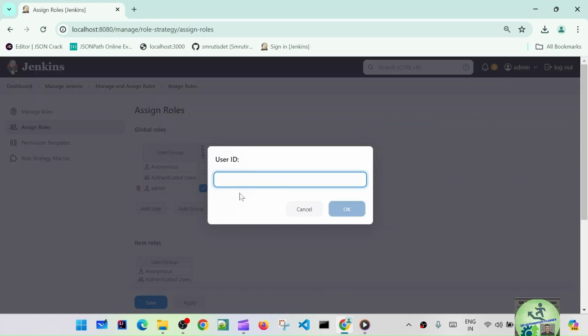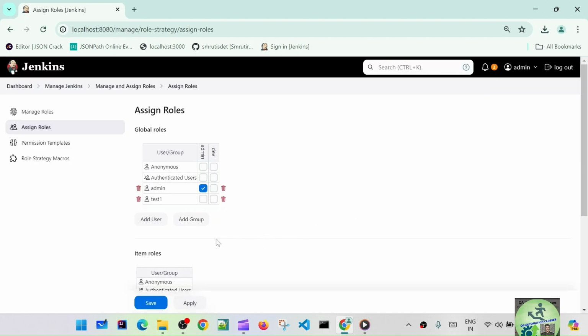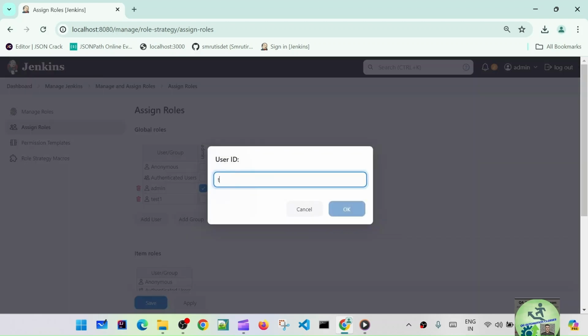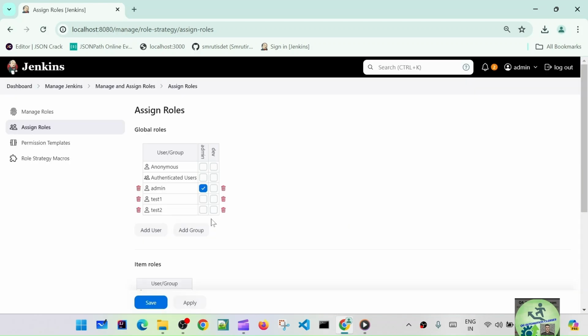For the user ID, I'll say test1, and I'll say test2. Sorry, add user test2. So these two users we're going to add, test1 and test2, and we'll give them dev access. The dev role will give them permissions as the dev. Dev has which permission? It has the overall read permission. So now say apply and save.